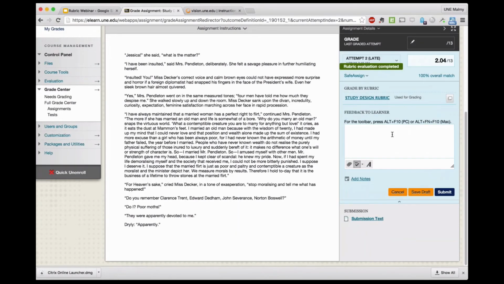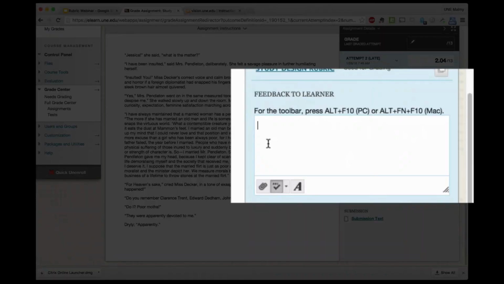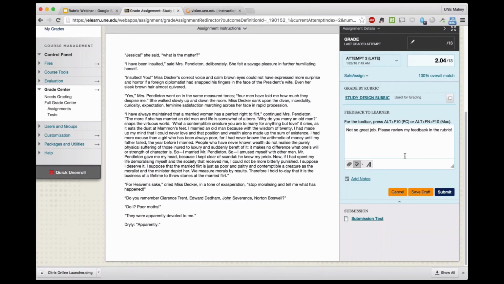So we're going to save. In this area right here, the feedback to learner section, this is actually what the student will see in their My Grades area. So it's nice to try to prompt the student to actually look at the feedback so they can see what they did well on each criteria item. So this could be like, not so great job. Just reminding them that, again, it can be a place for holistic feedback, but you've given them directed feedback and then holistic feedback at the bottom of the rubric. This is a place where you can say, hey, you did really well, or not so great. Make sure you review all my feedback in the rubric and let me know if you have any questions.